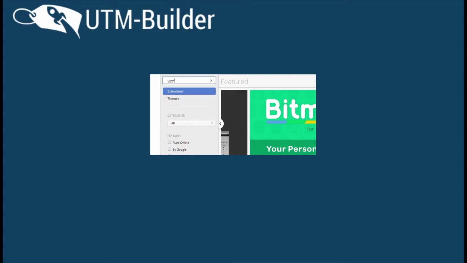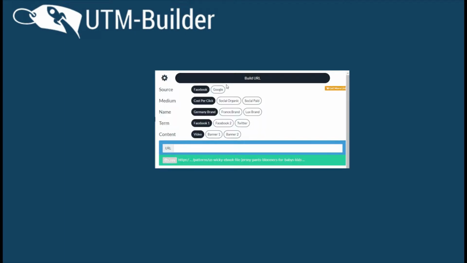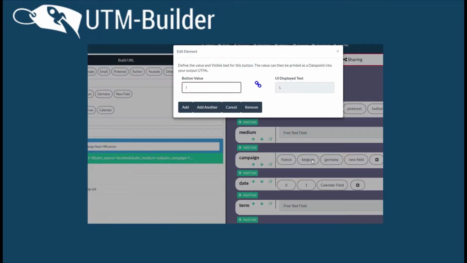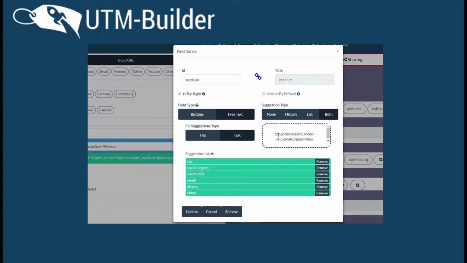The first thing I'm going to show you is how to get the extension. The second thing I'm going to show you is how to make beautiful UTMs at lightning speed. And thirdly, and most importantly, I'm going to show you how to customize and develop and edit your own templates, which will be perfect for your business.